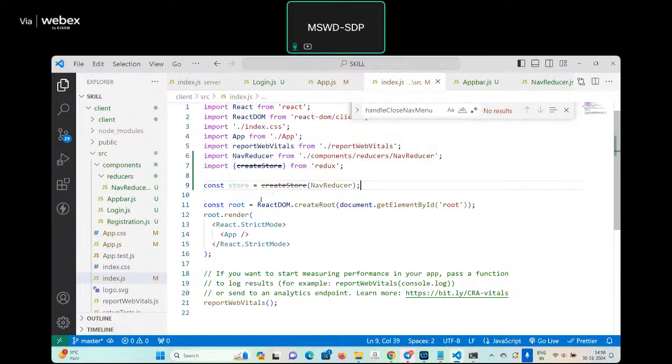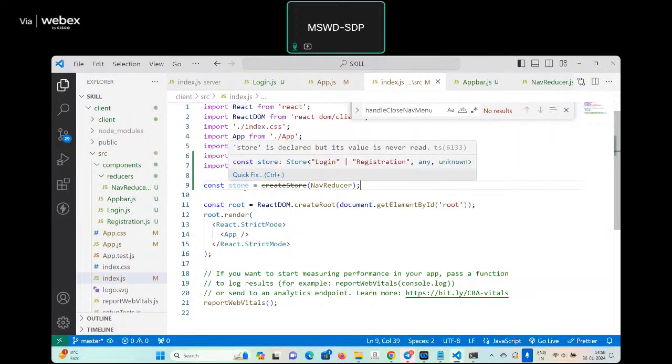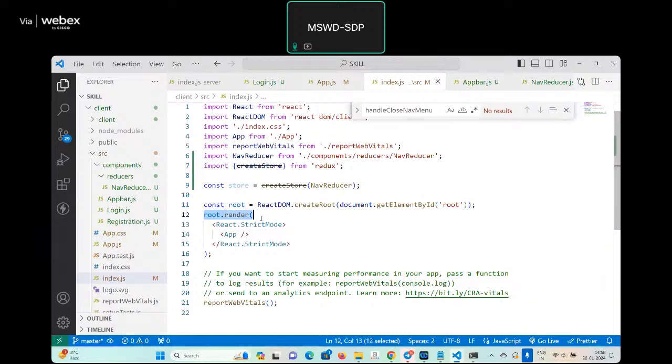The next one, every store will have customers now, like that. This store will also have a customer. Who is the customer? This root.render. This is going to act as a customer. Okay. So how to make it as a single line? The highlighted portion, I want to make it as a single one.